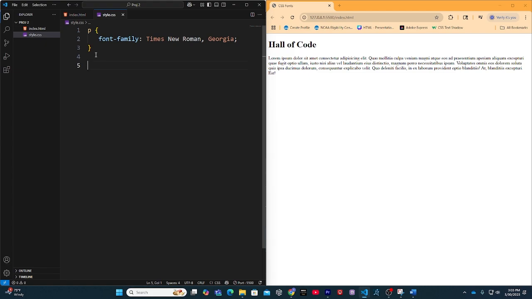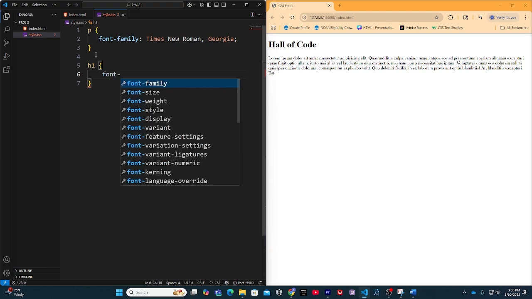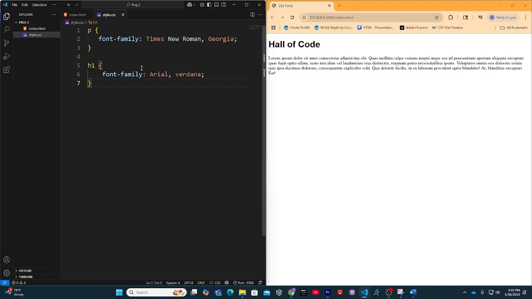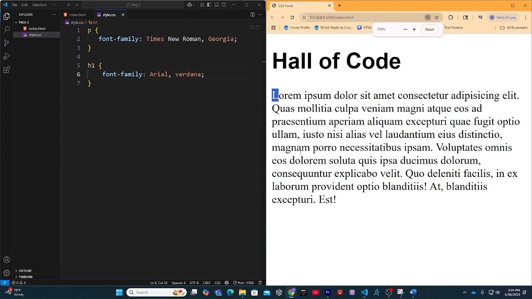All right, but we're going to change the H1, and we're going to give that H1 a font, and we're going to say Arial or Verdana. All right, and as you can see now, this H1 doesn't have the stroke or the little feet attached. It's more of a sans serif font, and it's more rounded. So you can tell the difference between the type of fonts that you are using here.